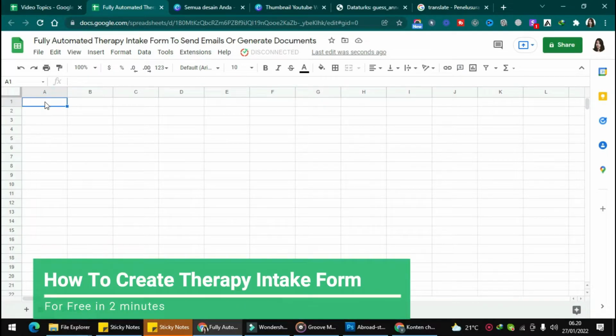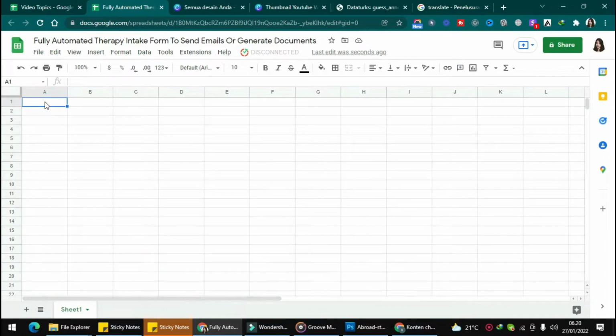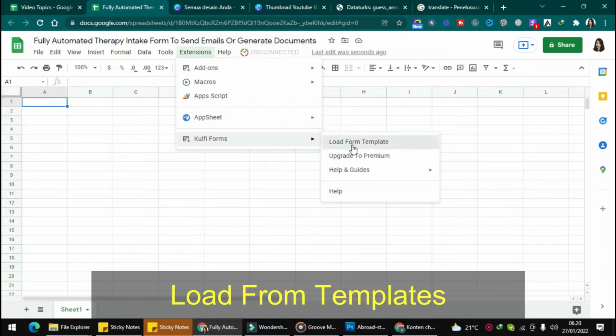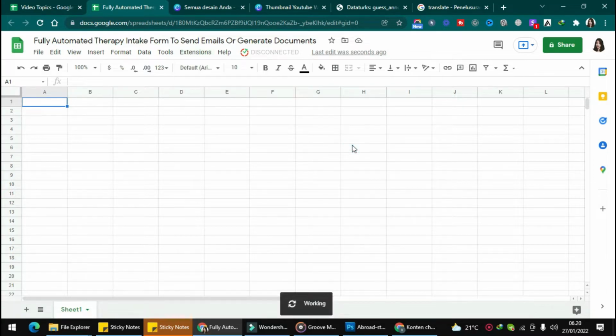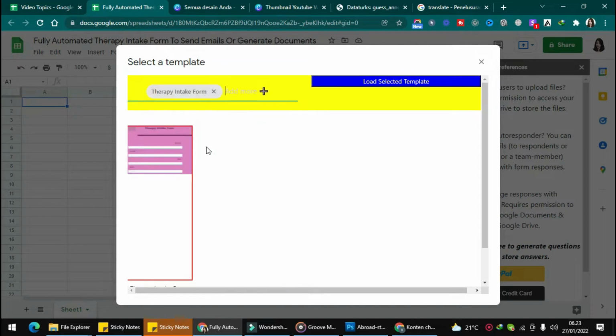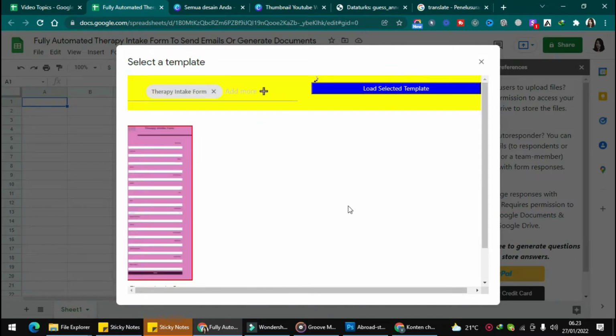In this video, I want to show you how to create a therapy intake form to send emails or generate documents. First, click Extension and click Coffee Forms. Load selected template like this. And after that, type therapy intake form, choose the form, and click Load selected template.